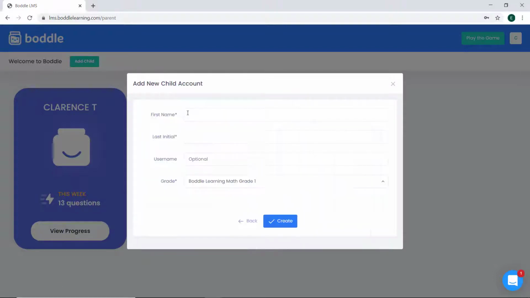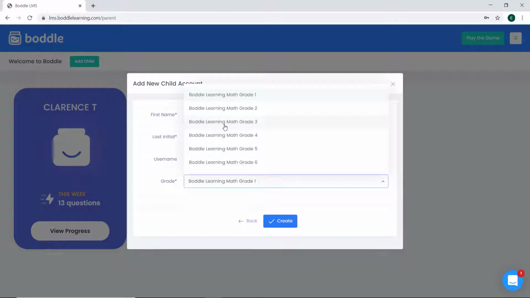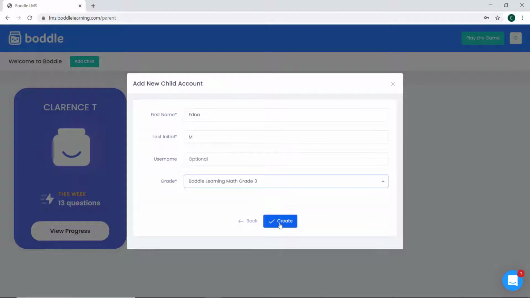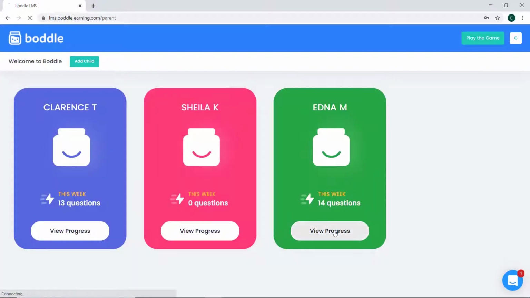If you are adding a new child account, enter their first name and last initial. The username is optional. If you don't put one in, one will be generated for you. Then, select the grade you would like to assign and click Create. And that's it! Your child is all set up on the parent platform.